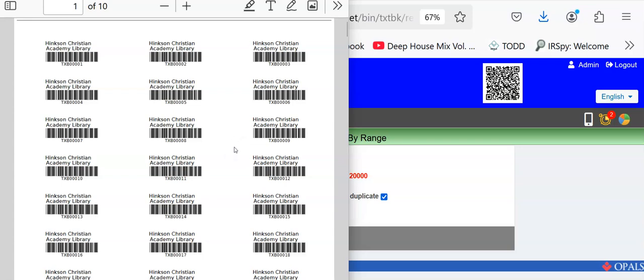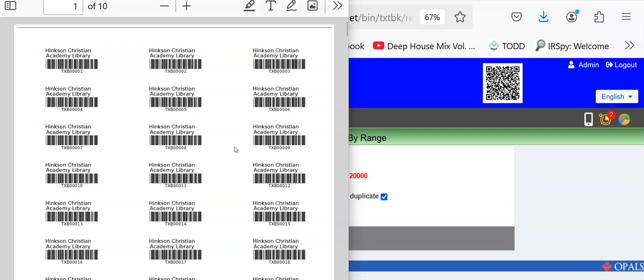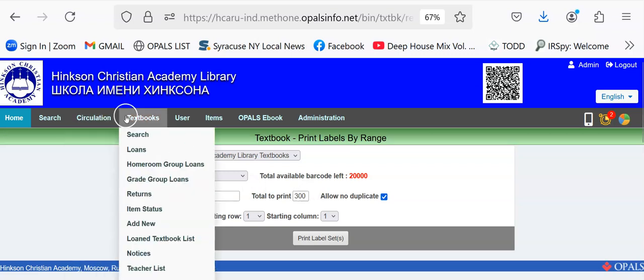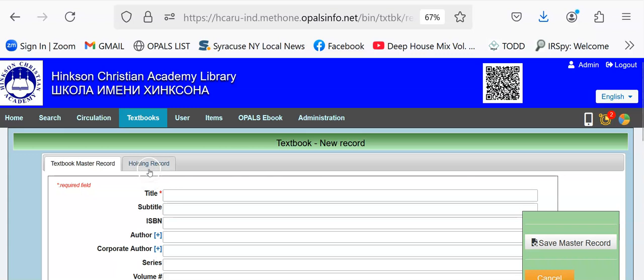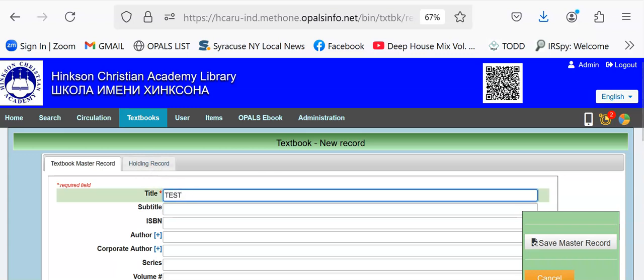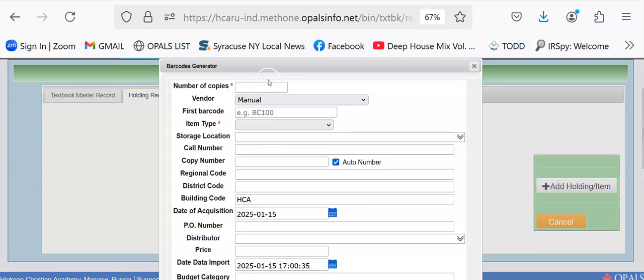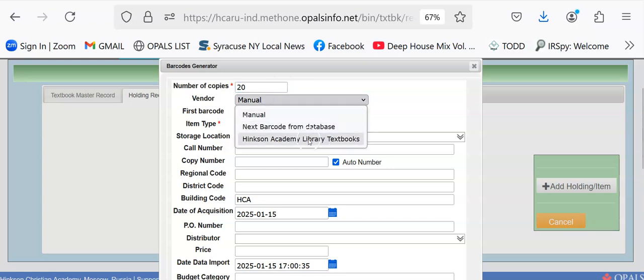We do use letters and numbers in the barcodes. So then you could print these out ahead of time, or I can't send them to your printer, obviously, but let me just show you what else could be used. As you're adding, say, a new textbook, okay, I'm just typing test. And if I go to add holding, let's say you had 20 copies, the vendor would be Hinkson Academy, and then it would assign those barcodes to these new textbooks.